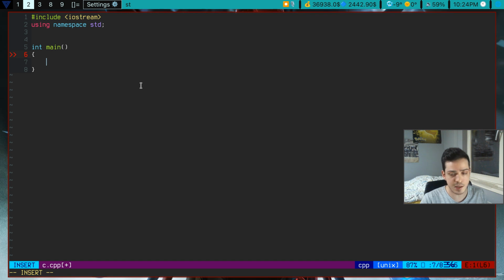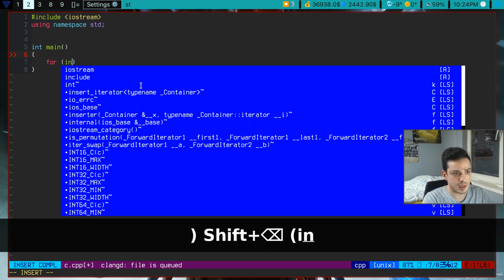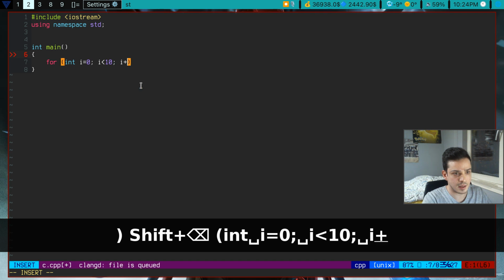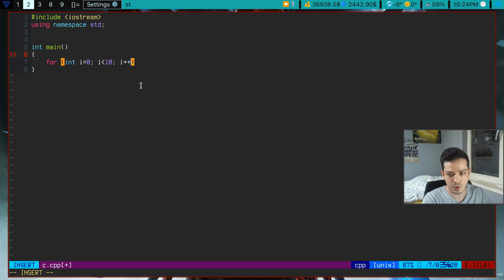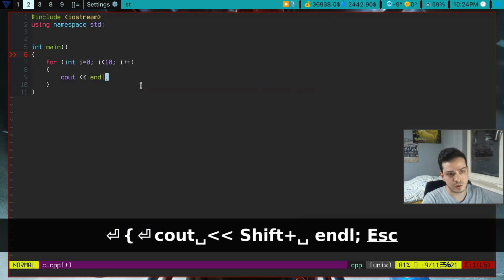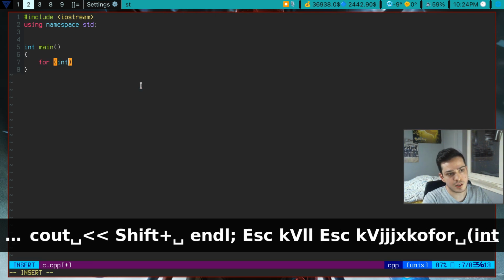So for example, let's write a simple for loop without using Vim syntax. So for int i equals 0, i smaller than 10, then i plus plus. Now I need to go to the arrow keys, press right, and then enter, and then blah blah do stuff here. However, in Vim, I just write the same stuff again.